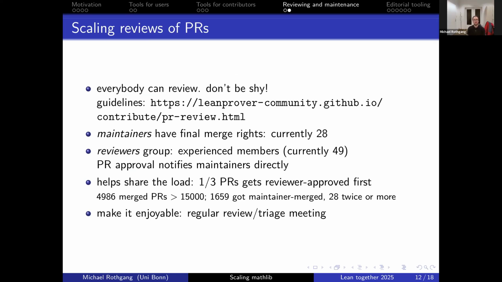Let me mention one more social aspect of code review, which is the scaling aspect. Every pull request needs to be reviewed, but everyone can review. If you're new to Mathlib, you will not be an expert on everything, and that is okay. There's usually some aspect which you can comment on.